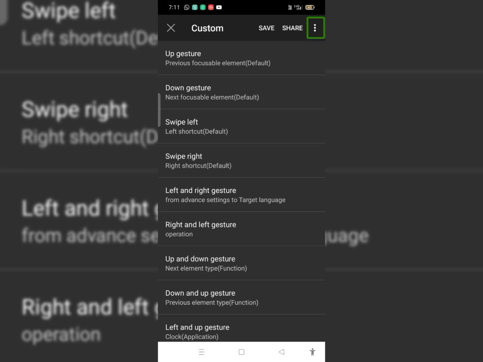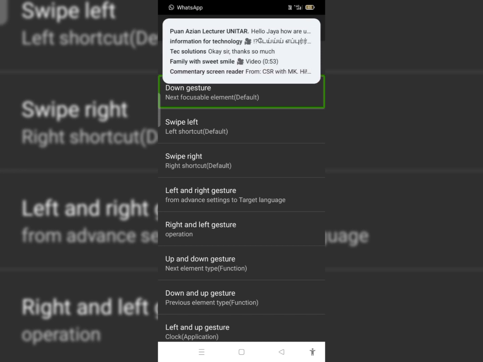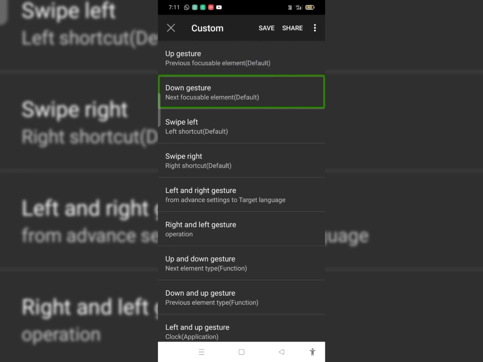Okay, let's hear this. Up gesture previous focusable element default. Down gesture next focusable element default. So before this, if you saw up gestures and down gestures, it would only announce default. Now in this update, it will announce with the name of the content. I mean, it will announce what the default contents are. So I hope it's clear. Now let's look at the next.